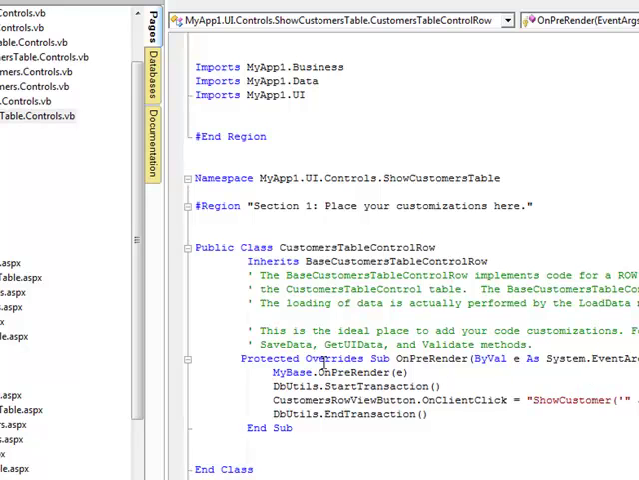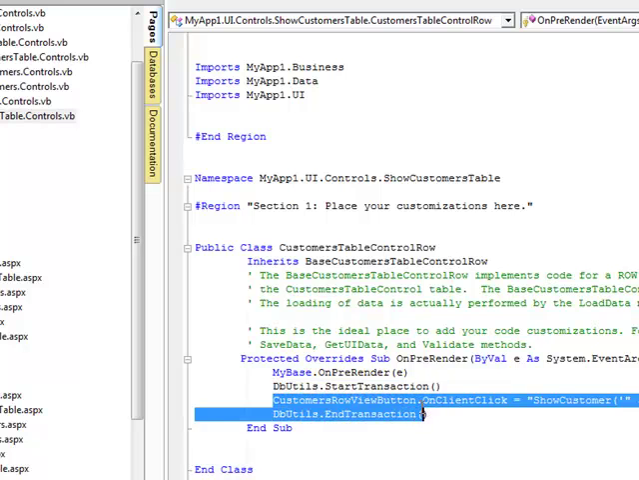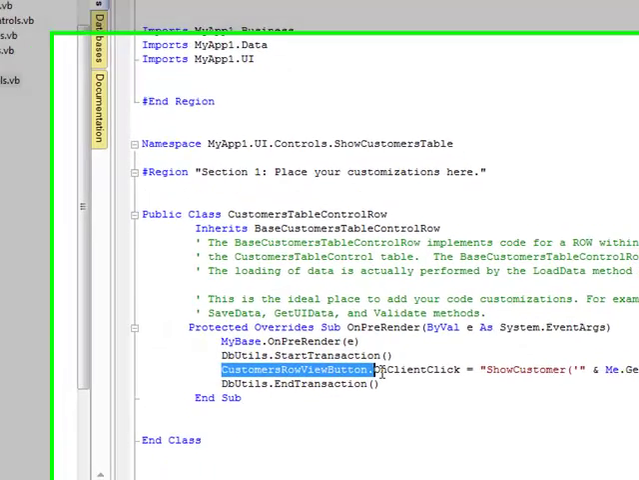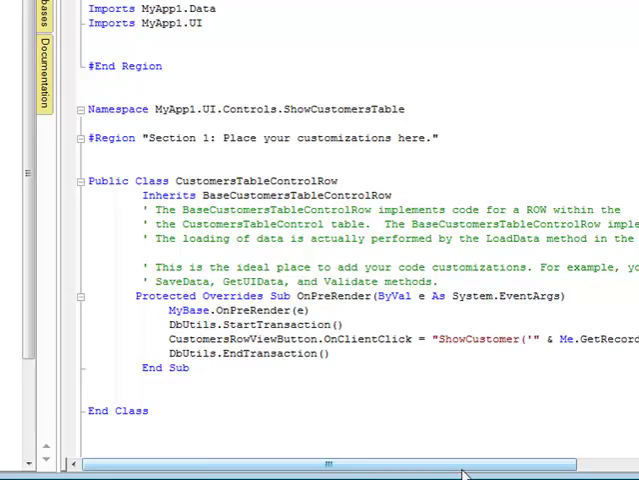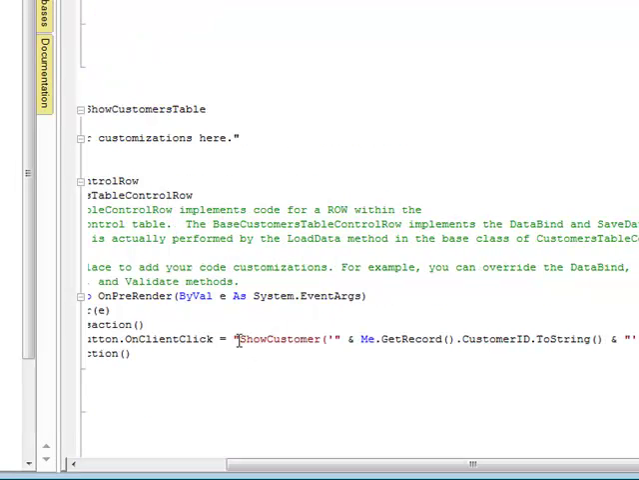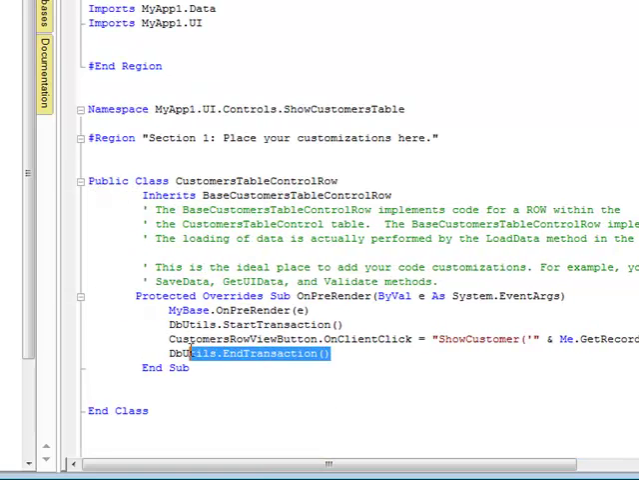And here's what we say. We say that it's going to do what it normally does, except it's also going to start a transaction. It's going to look for the customer row view button that we spoke of before and set its on click to a yet to be written JavaScript called show customer, where it's going to send the exact customer ID, and then it's going to end the transaction, and that's it.